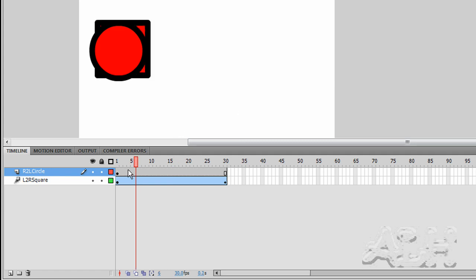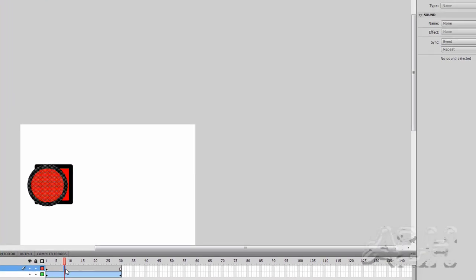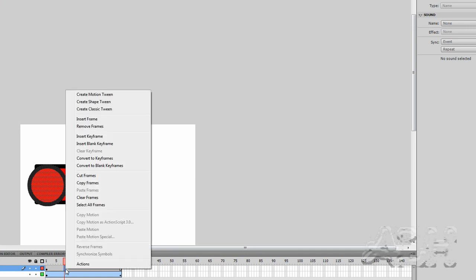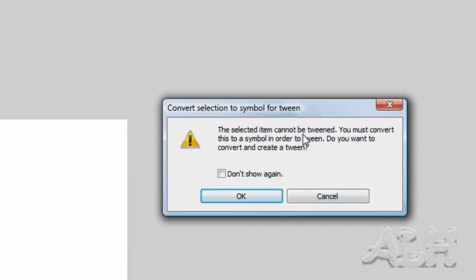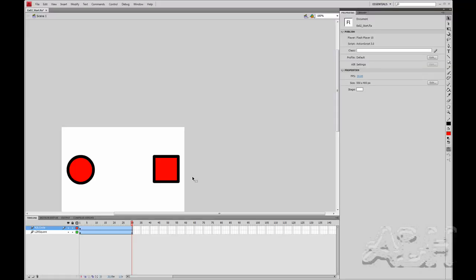Now we will convert the static span for the circle layer to a motion tween layer. How we'll do that is we'll select the layer, right mouse click, and choose Create Motion Tween at the top of the menu. And we want the circle to be converted to a symbol because it's necessary for a motion tween, and we did draw it as a shape.